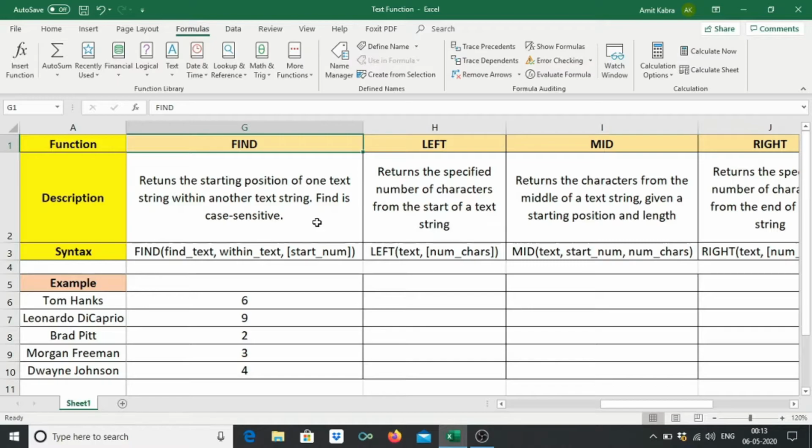So basically the FIND function returns the starting position of one text string within another text string. Now the FIND function is a case sensitive function. Let's understand this. In Dwayne Johnson, if I make Y a capital Y, you can see the value has not been displayed. The reason is there is no capital Y, there is a small y. So it is case sensitive. Now let's replace it with a small y. So this is the function of the FIND function.